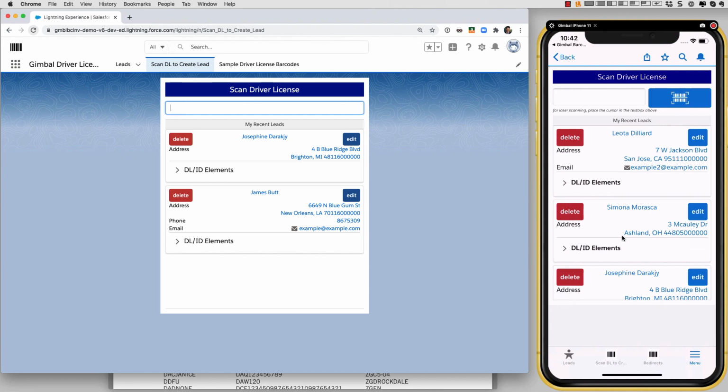But of course, the entire user experience can be customized for your particular needs.